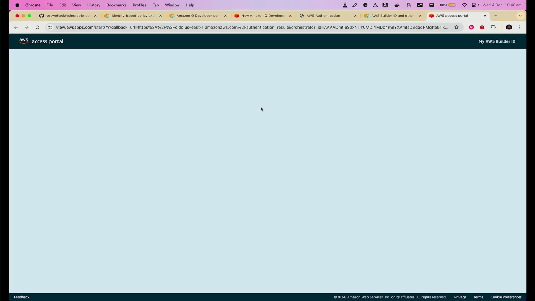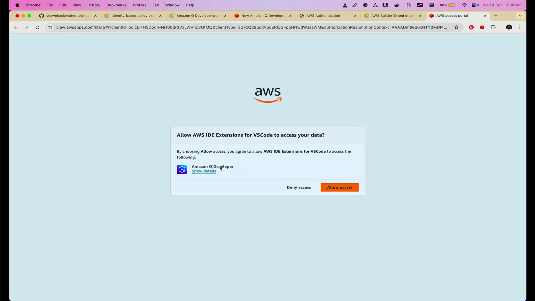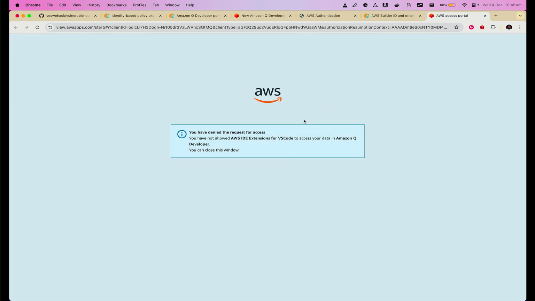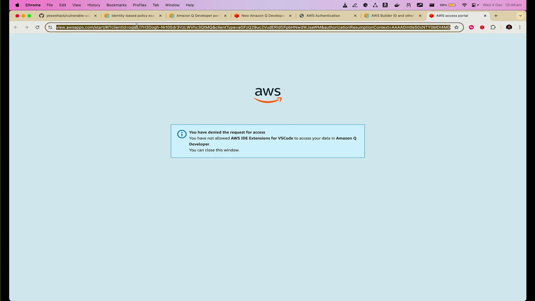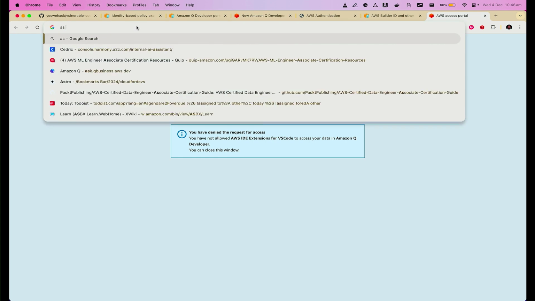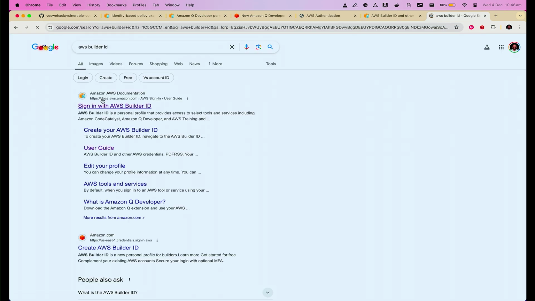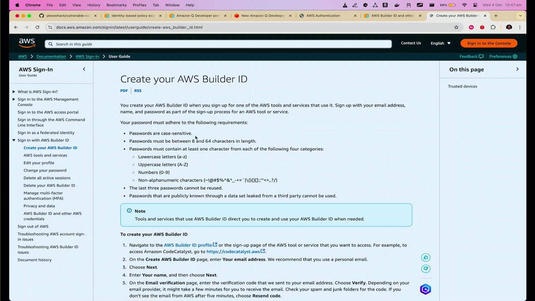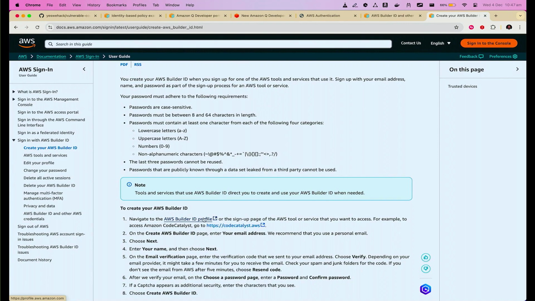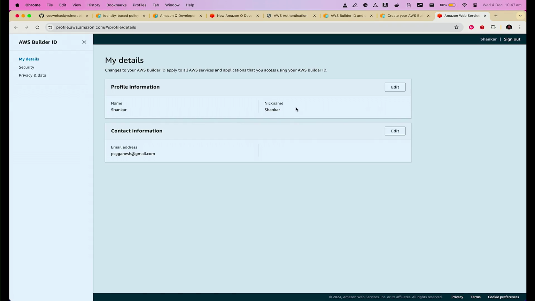Let me do one thing. Let's go all the way here, and let's first deny access once, and let's go to Builder ID. Give me one moment. You can create your Builder ID. You can go to the Builder ID profile and navigate to the sign up page of it, and then start creating your Builder ID. I already have access because I can see that I'm already logged in.